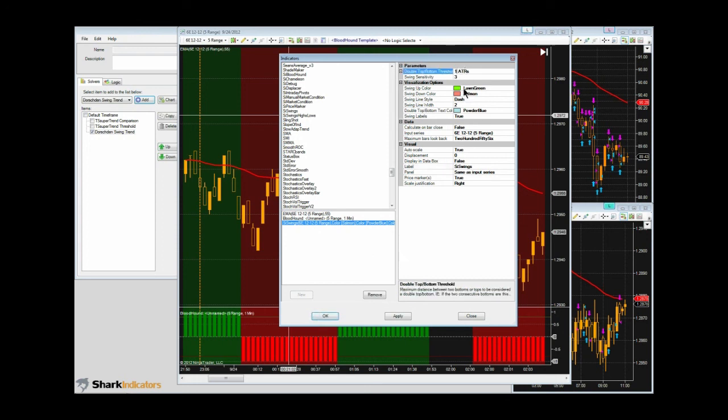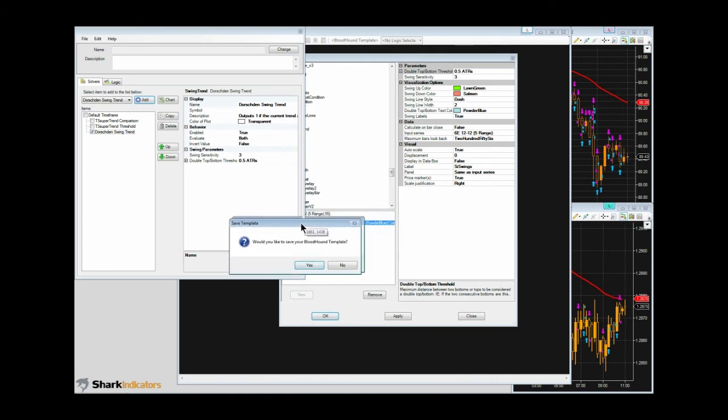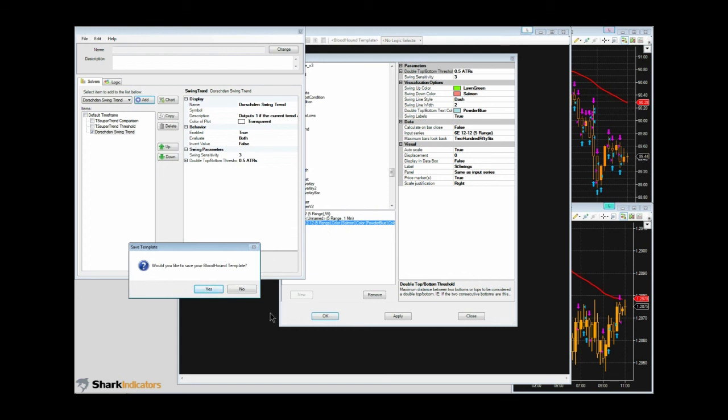And what I like to do is I like to modify the double top, double bottom threshold to 0.5 ATRs. Just kind of a little visual preference I like. And okay, so you noticed what happened here. I added an indicator to the chart. So whenever you add an indicator to the chart or a strategy, the chart has to refresh. And because I have the Bloodhound window open, remember Bloodhound's an indicator, NinjaTrader needs to refresh the chart and it has to refresh the indicator.